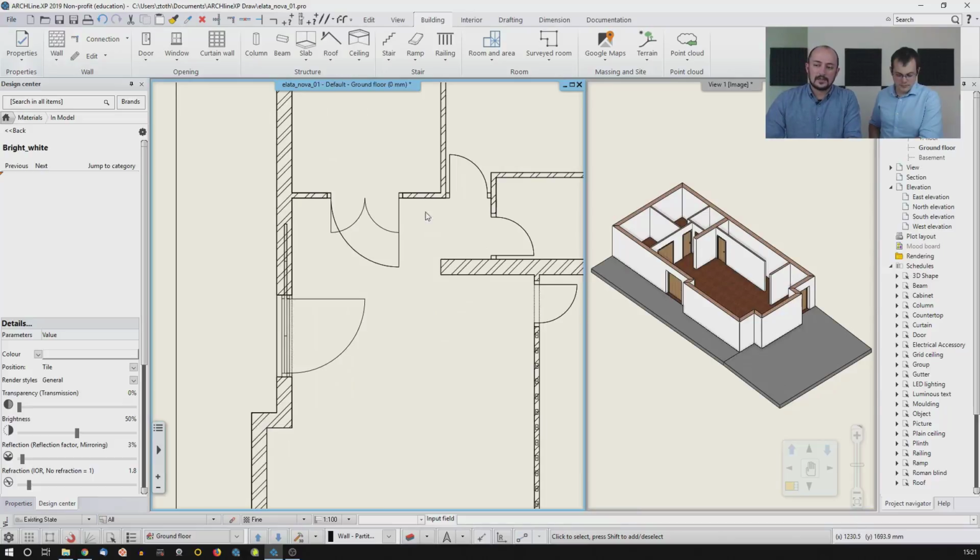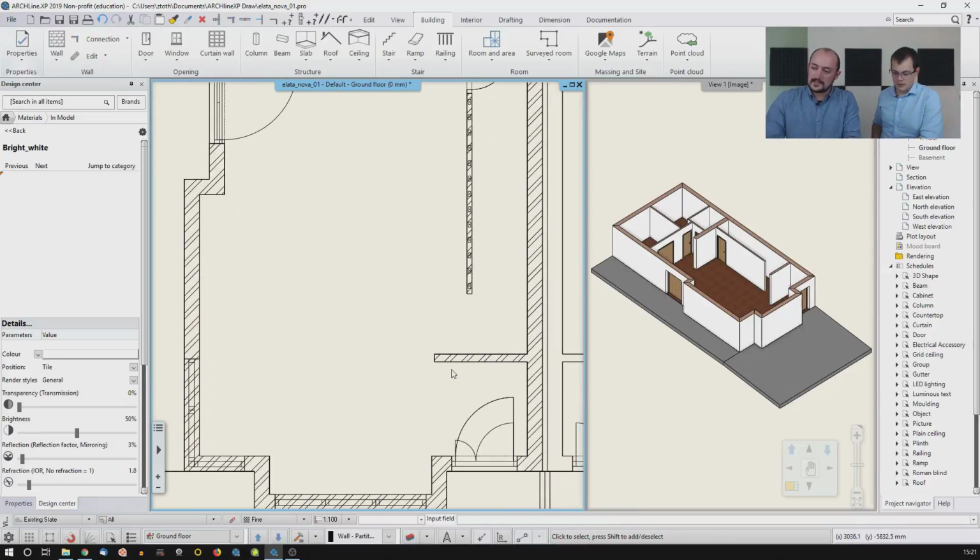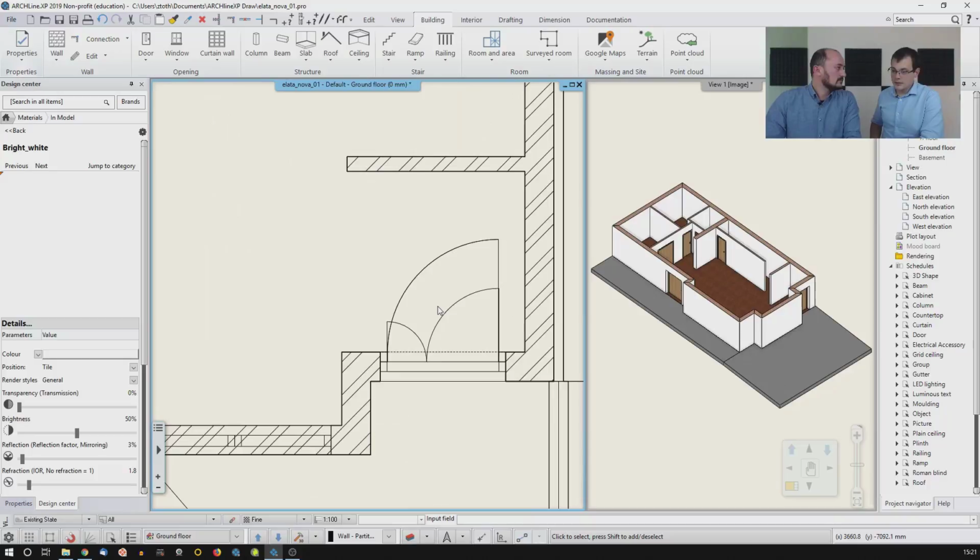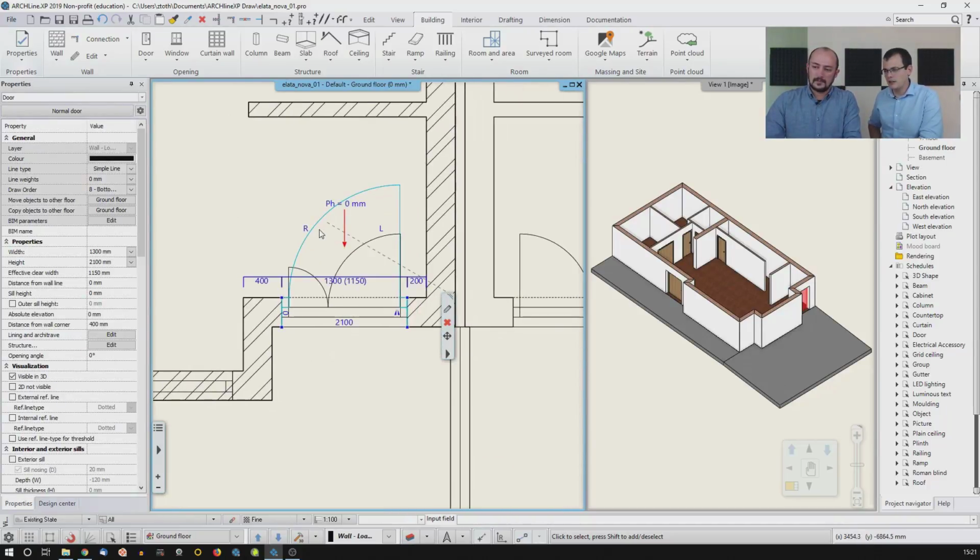So let's just focus on the entrance door, right? This is something that we will start with. If you just highlight it, you see that there are several things that we have to adjust.